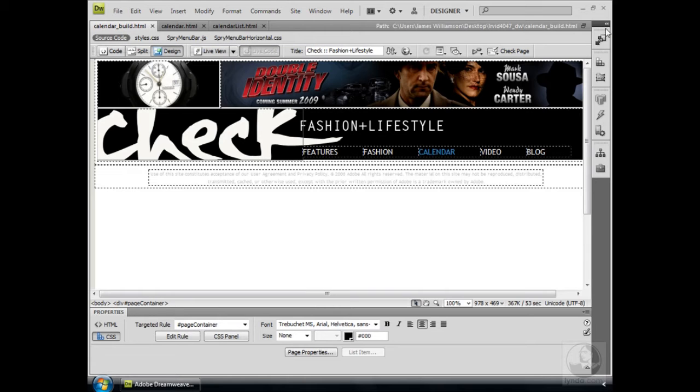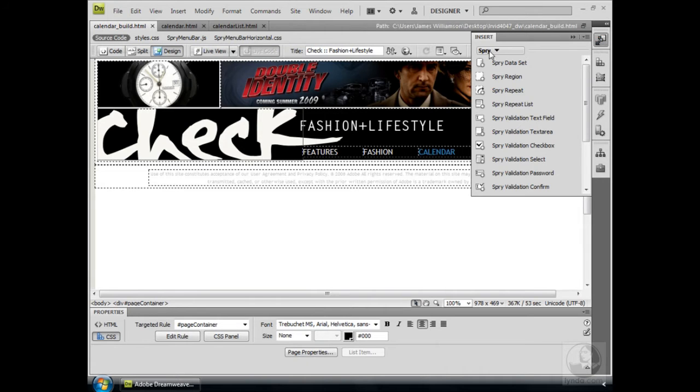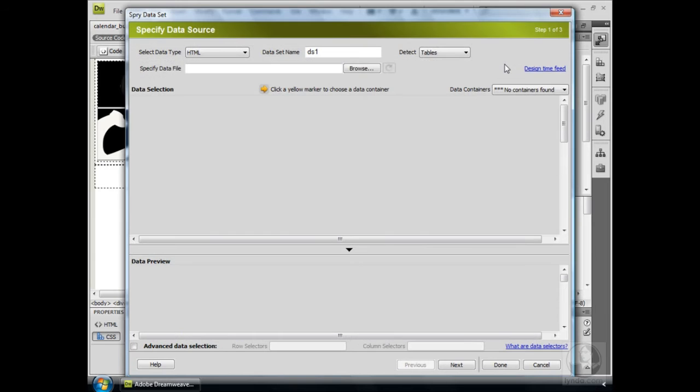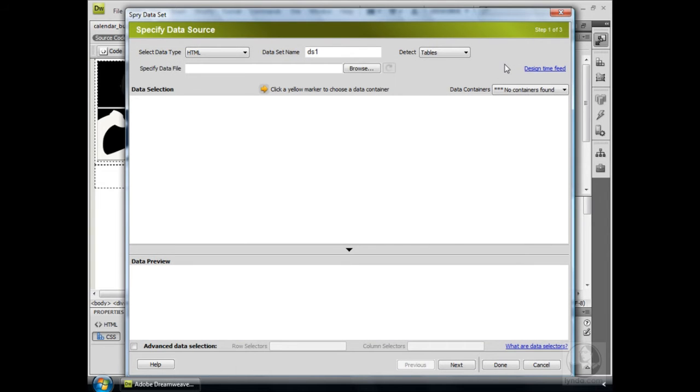So I'm going to go over to my insert panel, and on the insert panel, notice I'm on my SPRY objects. And I'm going to choose the SPRY dataset. Now, as soon as I click that, I get a much larger window that comes up. And this is that wizard-like interface that I was talking about earlier. The first thing I have to choose is whether the source file is going to be an XML file or an HTML file. And we're going to use HTML.